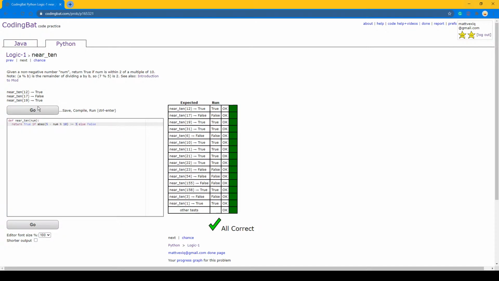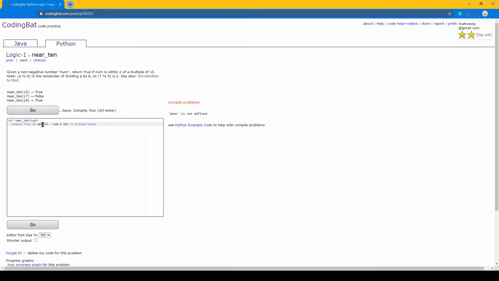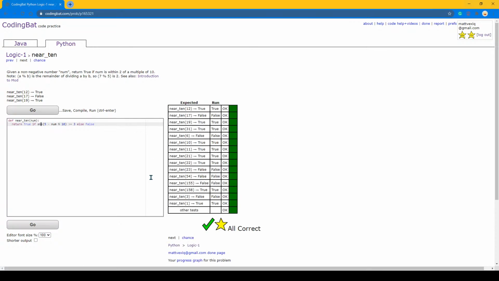I believe this is the right number for this. Oh, abs. And see, we get all the cases right. Now, how this logic actually works. So we have num%10, and we know that the successful cases are going to be when the remainder is -1 or 9. So we'll actually just start from 0. We got 1, we got 2, we got 8, and we got 9.